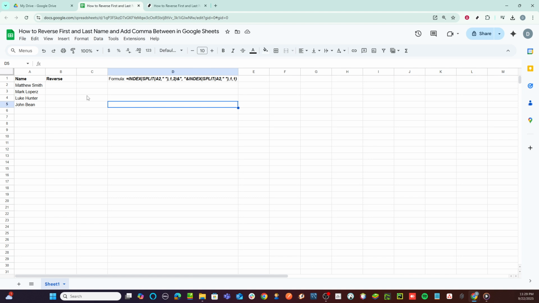This formula might look complex at first, but here's how it works. The split function breaks down the full name into parts, using a space as a separator between the first and last name. The index function then grabs these parts, specifically taking the second part first, and that's usually the last name, and then the first part second, which of course is the first name. We're then using the and symbol to join everything together with a comma and space placed in between for correct formatting.